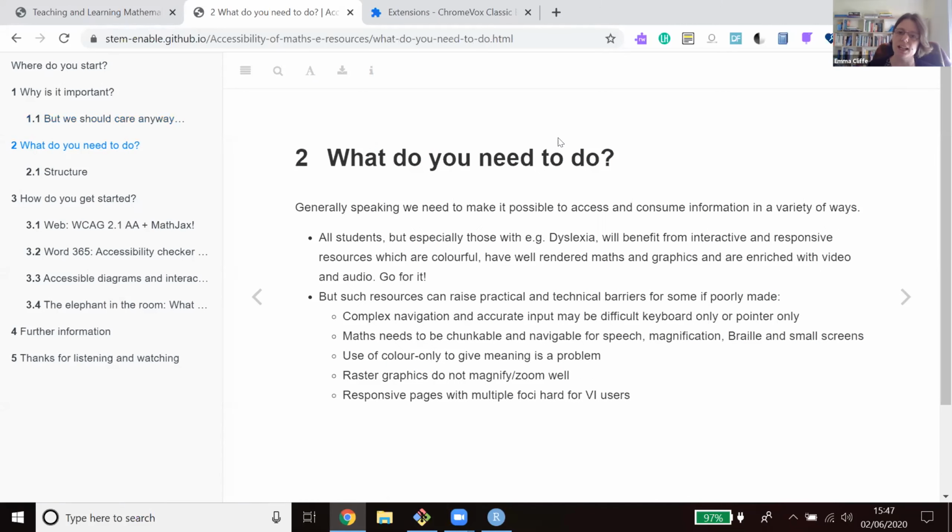Generally speaking, we need to make it possible to access and consume information in a variety of ways. Okay? All students, but especially those with e.g. dyslexia, will benefit from interactive, responsive resources, which are colourful, well-rendered mathematics and graphics, enriched by video and audio. Go for it. Quizzes, all these kind of interactive things that people are talking about, absolutely. But such resources can raise practical and technical barriers for other disabled students, in particular those using a screen reader or who need to have text content read aloud, so they're sighted but they are dyslexic, so they need text read aloud perhaps.